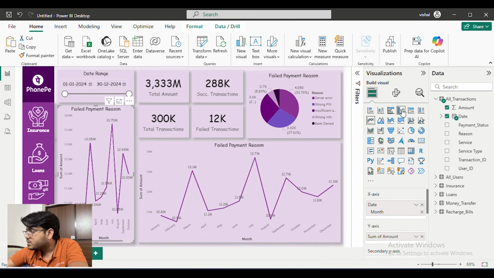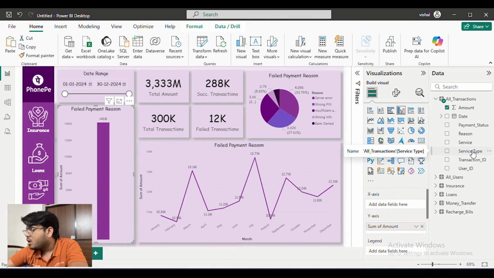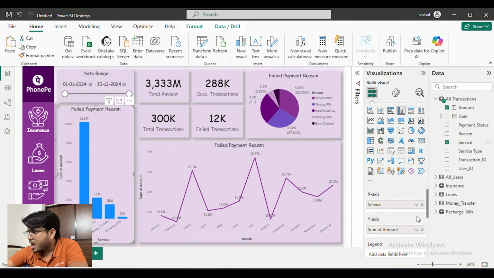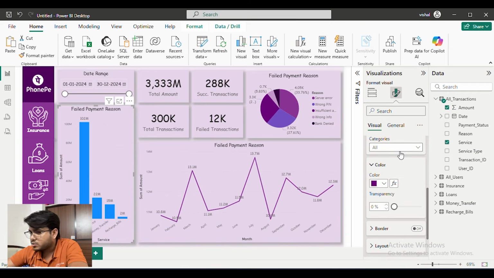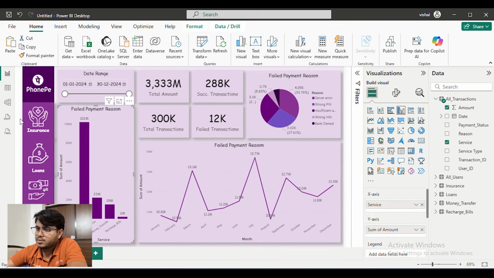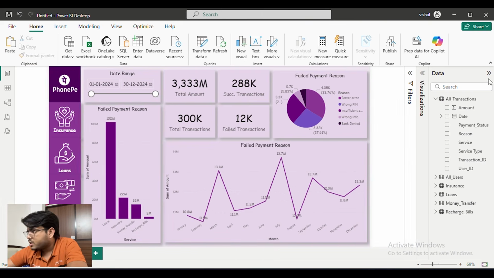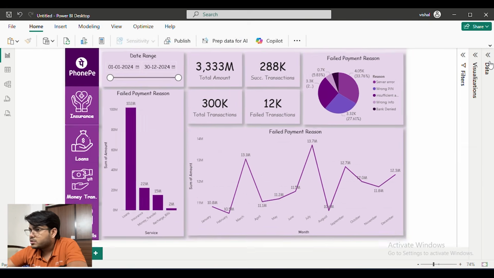Here I am changing this to a bar chart, and instead of date I'll add service on the x-axis. Sum of amount is already there, which is what we want. Now in the columns I'll change the color to our theme color. So this is the first page you have created. Obviously you will do formatting on it. Let me show you this properly.